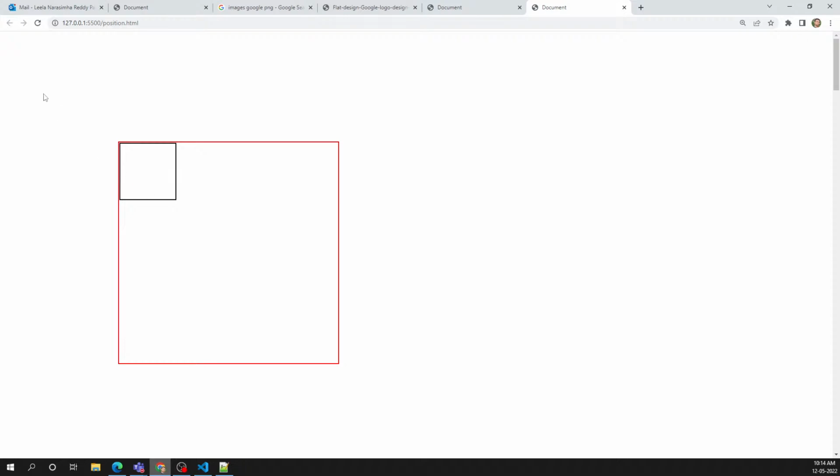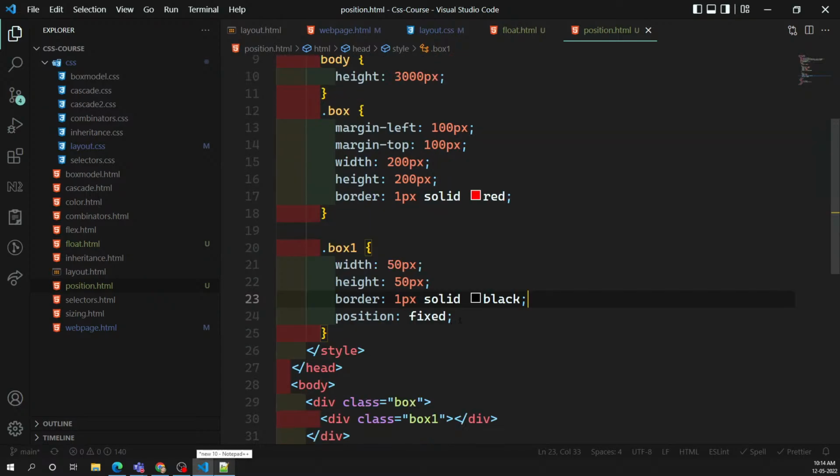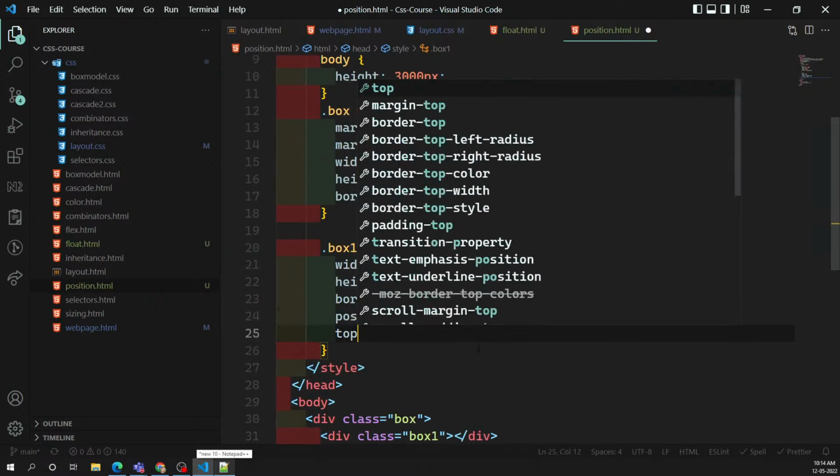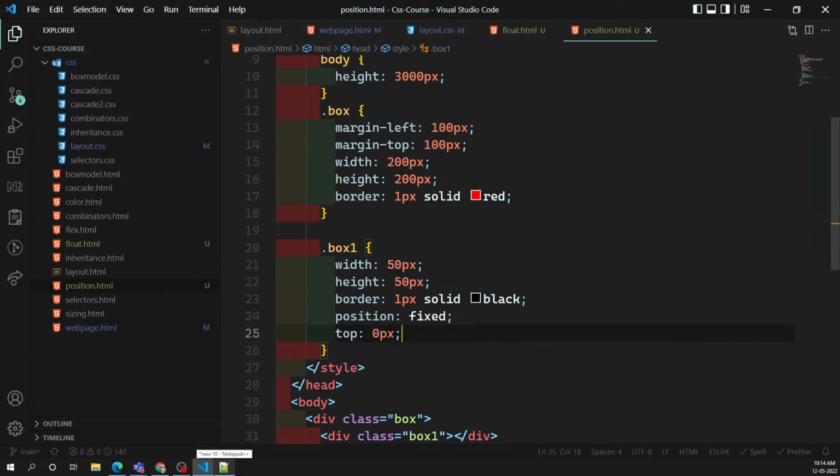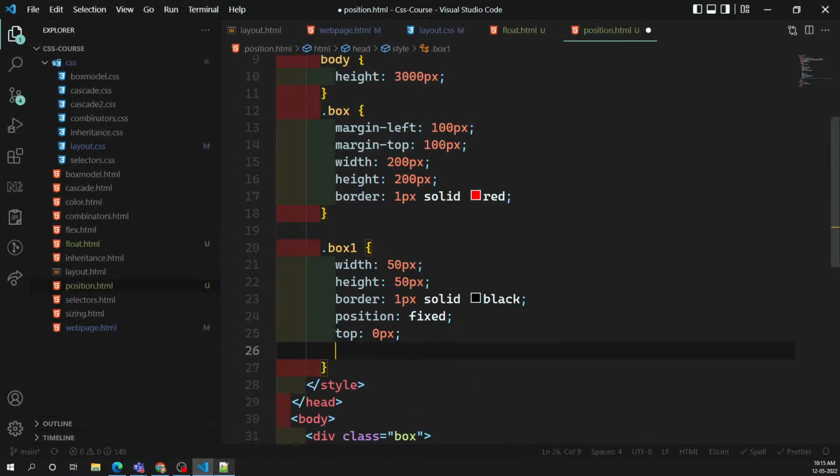Now I want to place this one at the top side. So if you want to place it at the top, you can go and add top 0 pixel. Okay, now if you try to see here, it has been placed there, and if you want it here, you can place it left 0 pixel. So now it is at the top left side. Now if I try to scroll, everything will scroll, but this box will stay like that only.